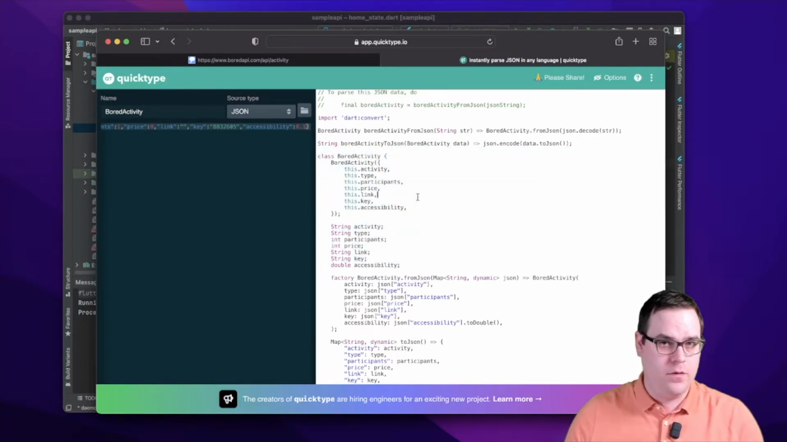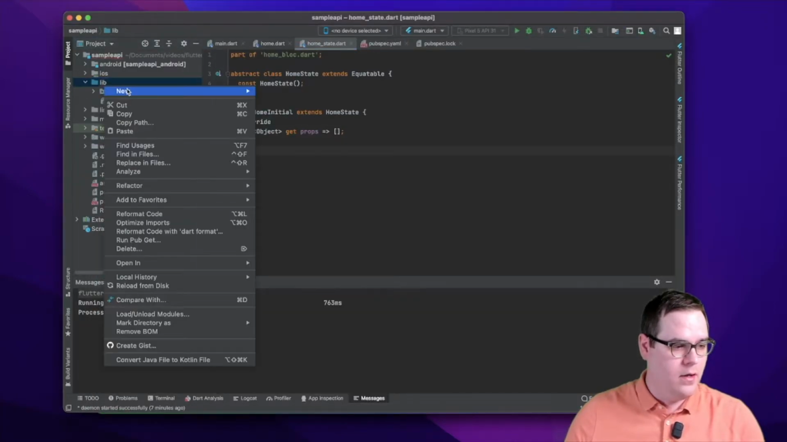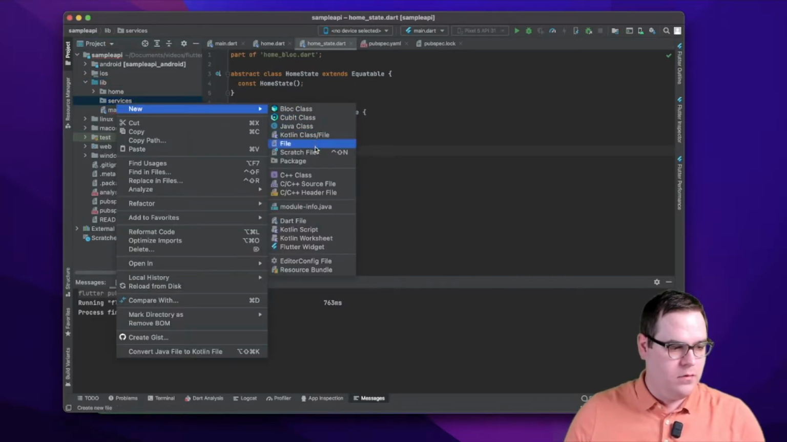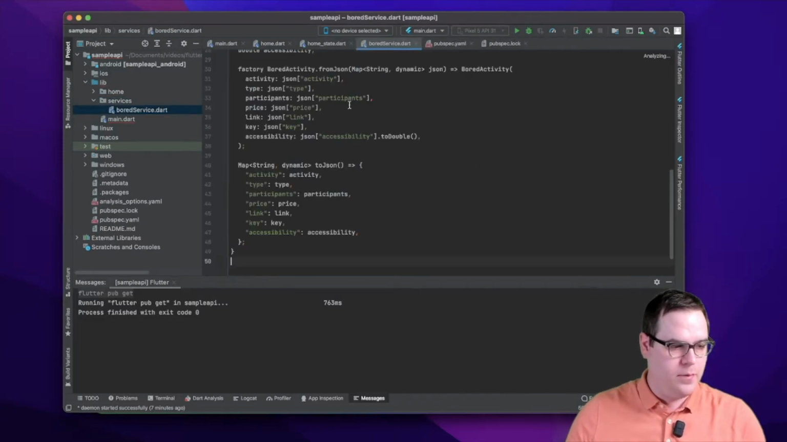So it's pretty handy if you wouldn't like to write it yourself. So we'll go ahead and select all this and copy it, and we'll come back into our project and I'll create a new package and call it services, and I'll call this BoredService. And I'll put that in there.